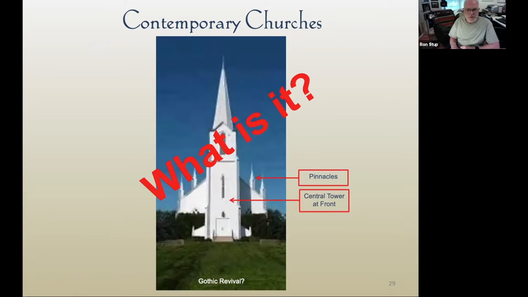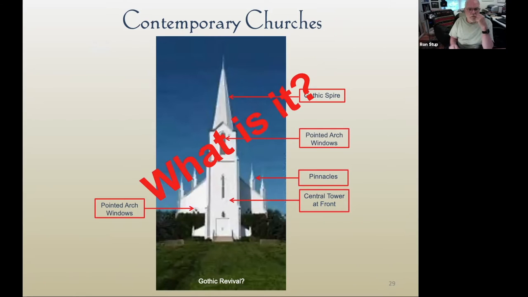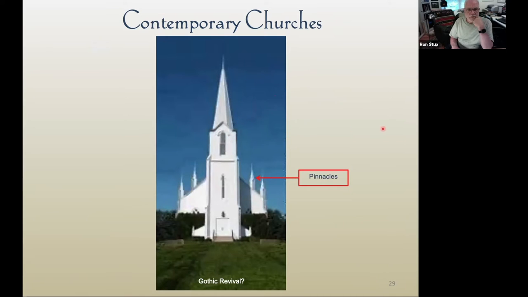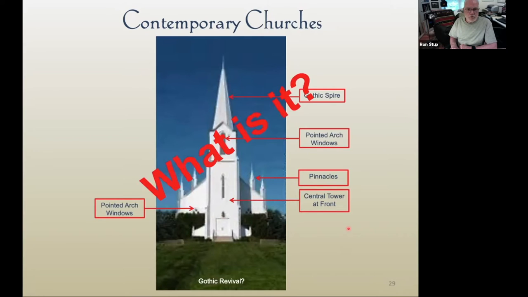It has a central tower at the front. It has pointed arch windows. It has a Gothic spire. But what is it? It kind of looks like, I guess, it looked to me like a spaceship. But, you know, here is a church behind this tower, and they put these hedges to clip off the bottom of the church to look like the wings, and then they put pinnacles on it. It looks like a rocket ship. I don't know. Anyway, this is what we're starting to see.